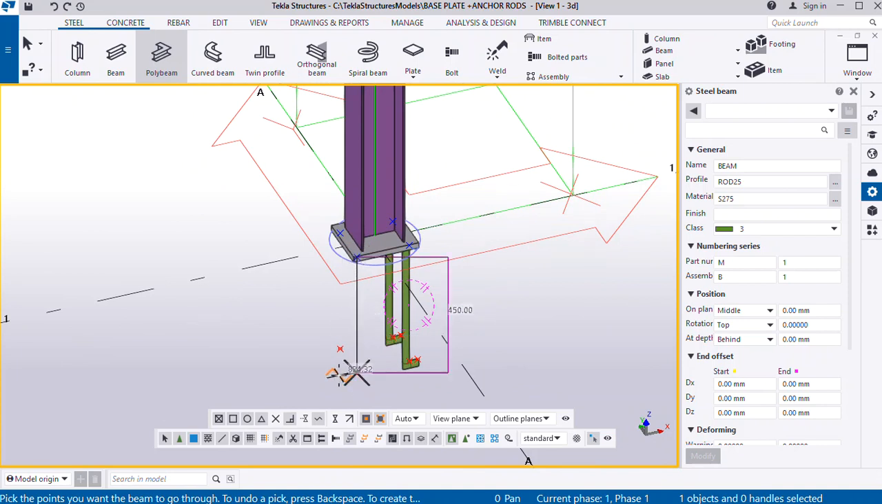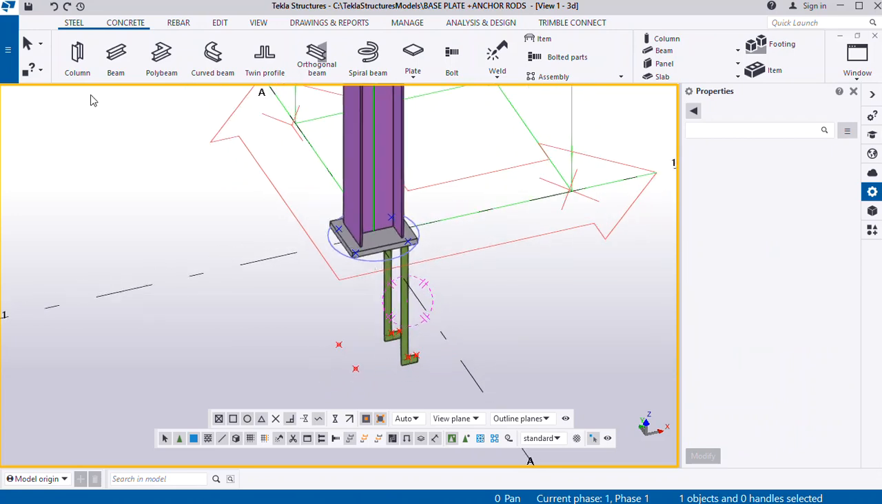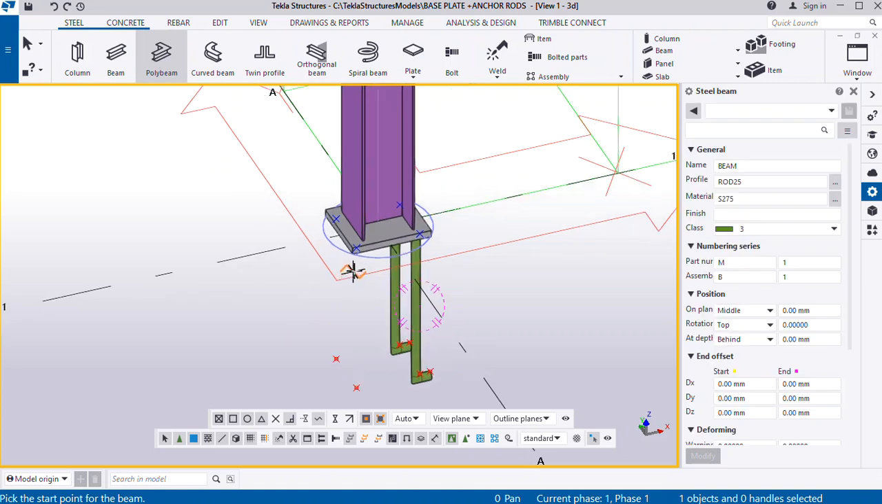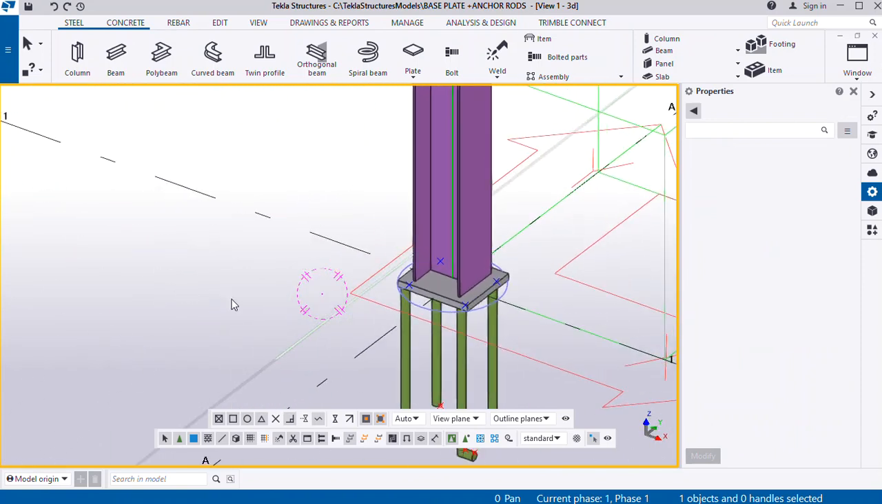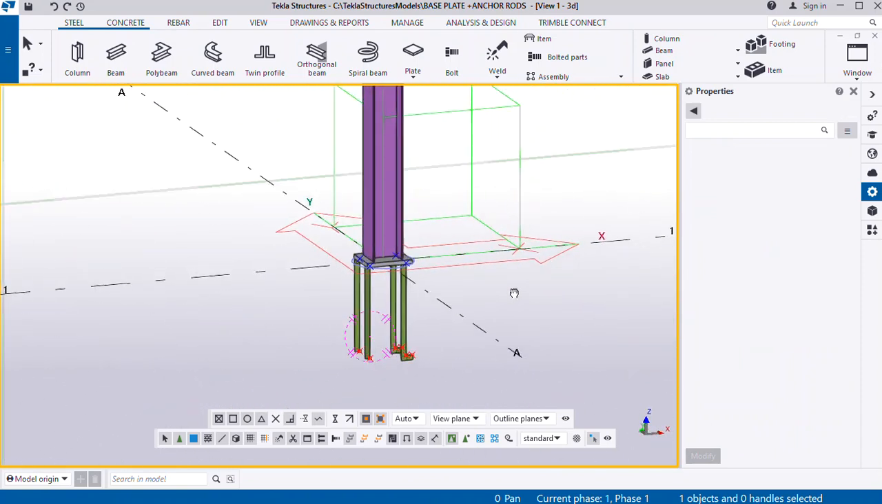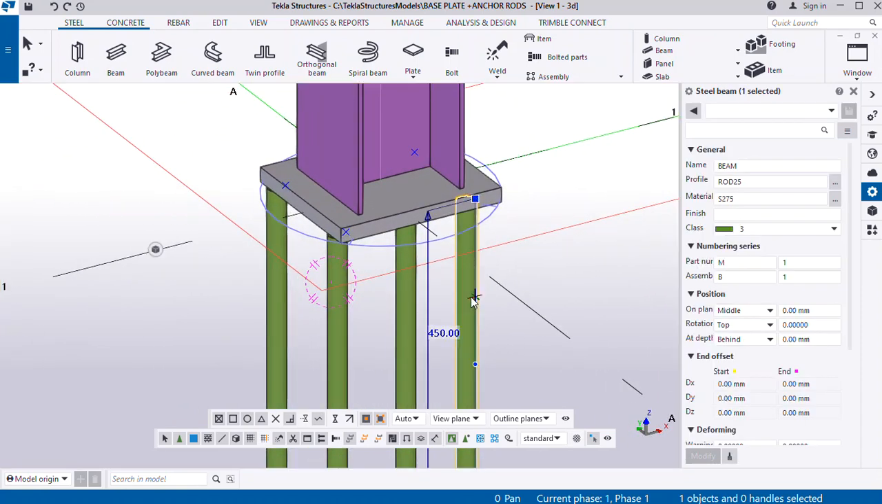Click here, click here. So you copy from the other point, because I want to copy it to the other places. I just put a straight one like this, double click. So, just like this. If this size is big, we can change our anchor rod size. Let's come here, change it to 20.